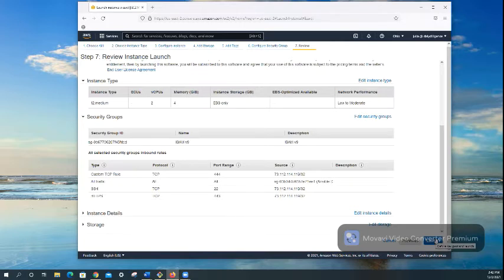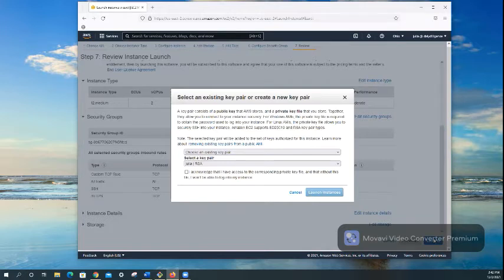Launch the instance. As for the prerequisites, we're supposed to have the key pair. So we choose an existing key pair and then check the acknowledgment, and launch the instance.